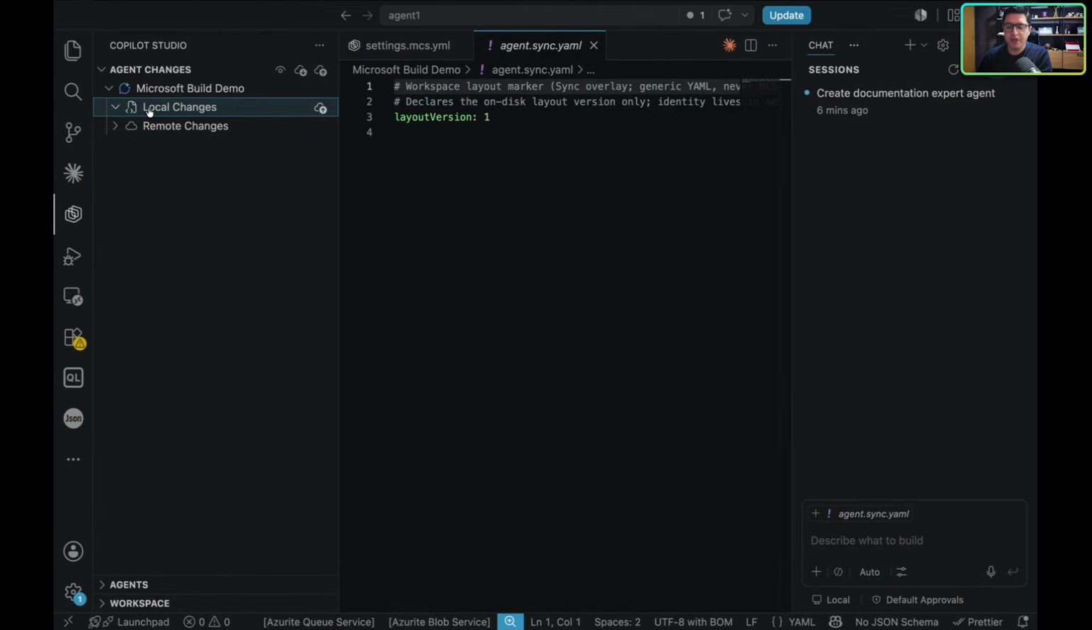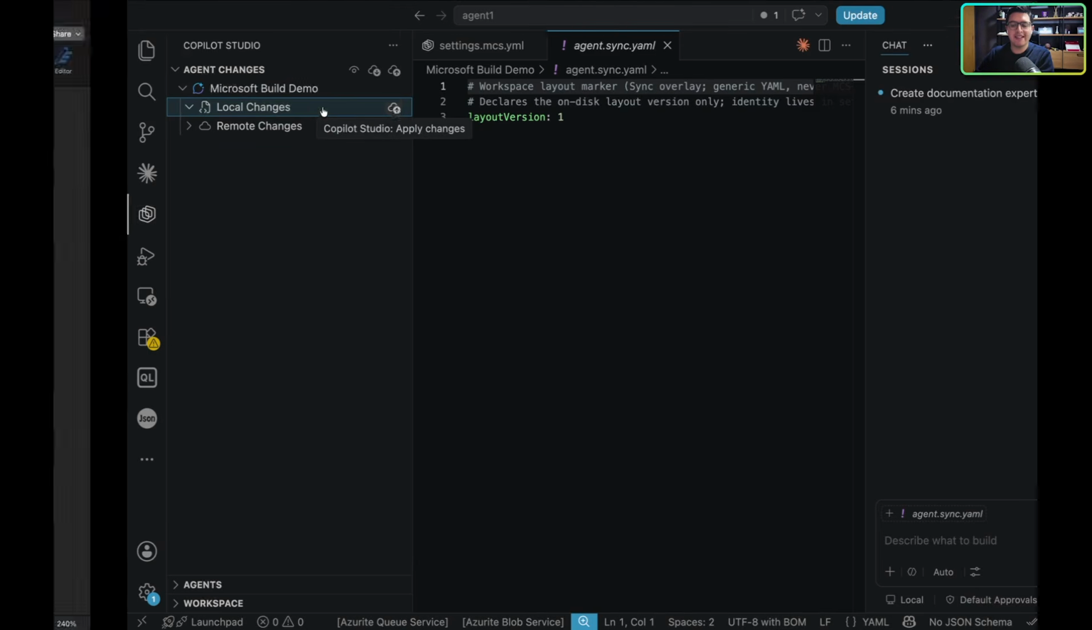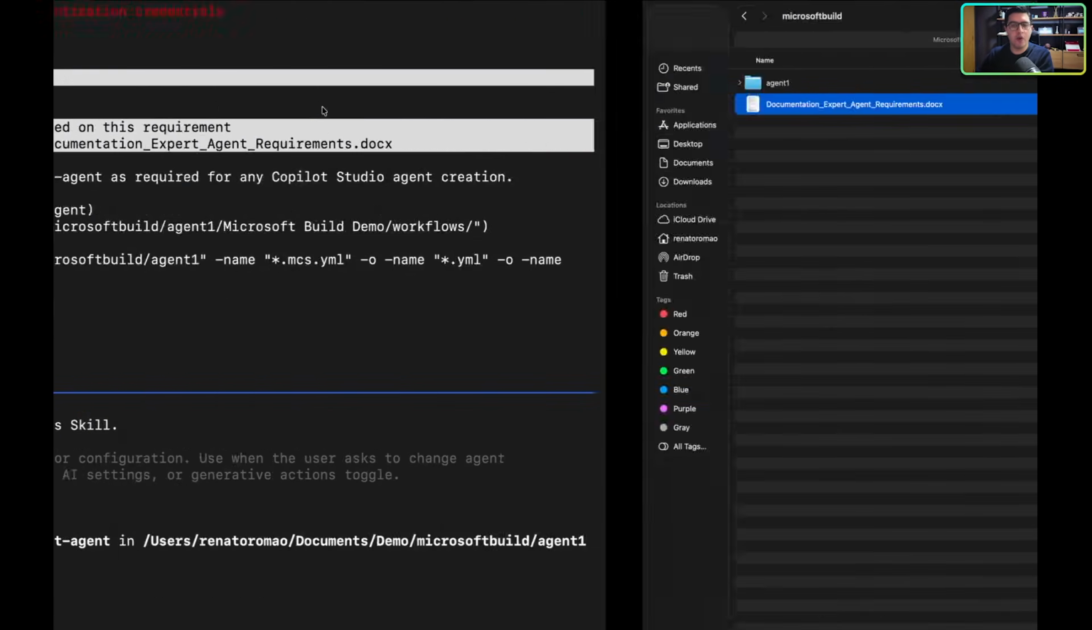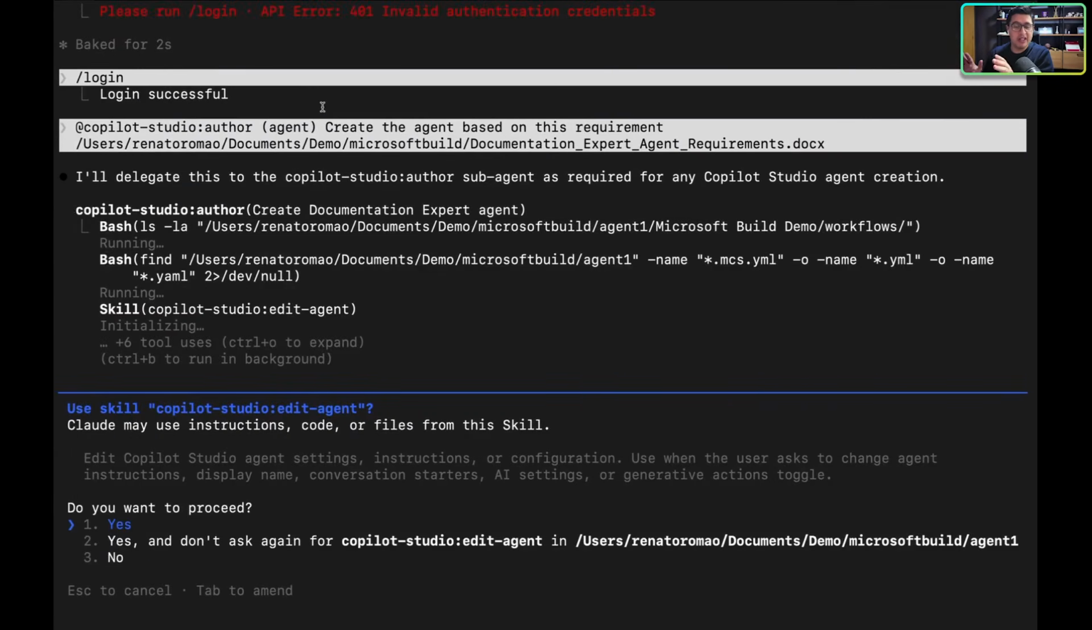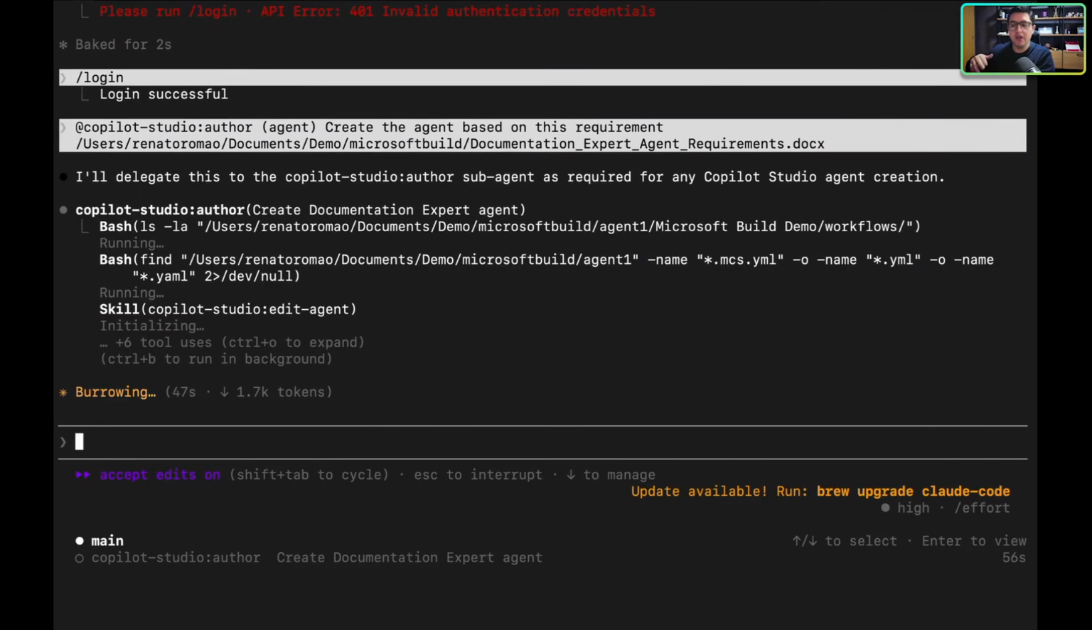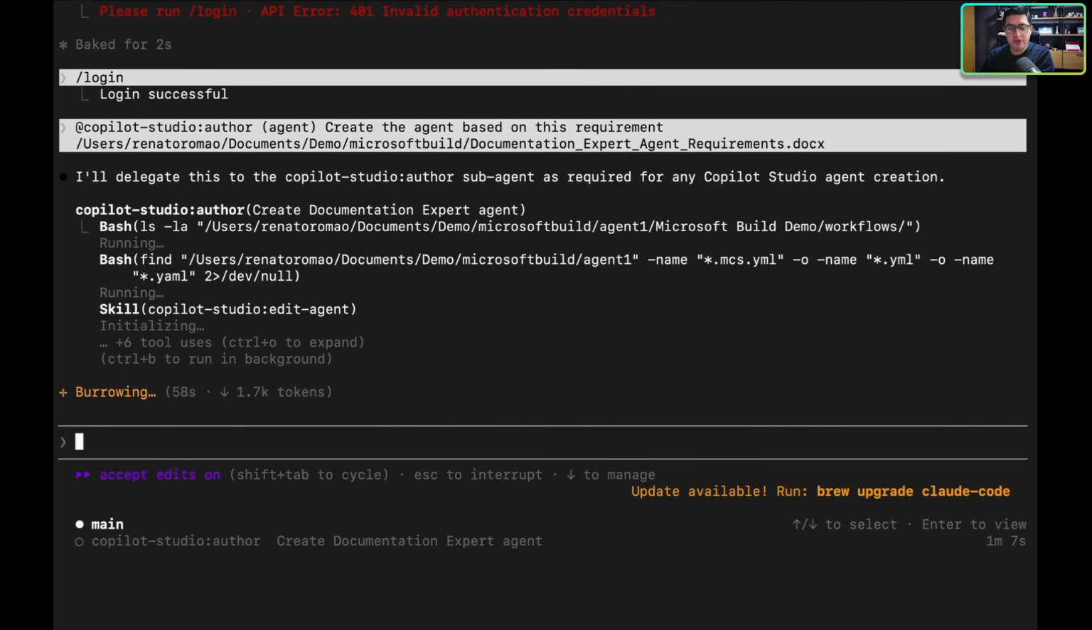Once you are happy with the change, basically you have the button to push the change directly to the Copilot Studio portal and apply the change directly to the Copilot Studio portal. Once you do that, you'll be able to open the Copilot Studio portal and see your change directly in the portal over there. So you don't need to touch the agent, you don't need to test the agent, you only need to run the agent directly from the Copilot Studio portal.